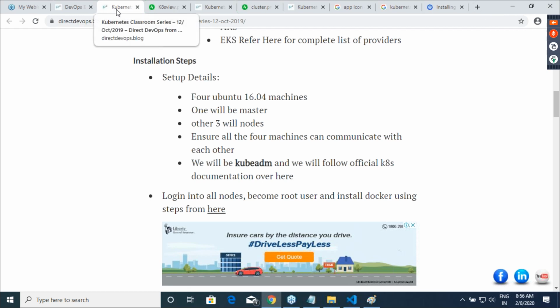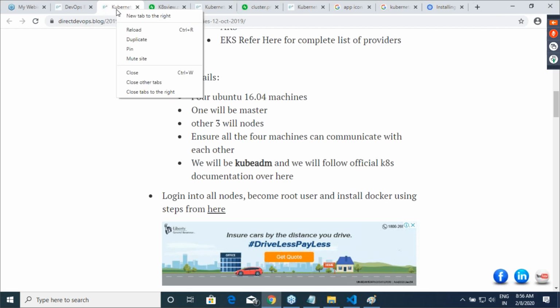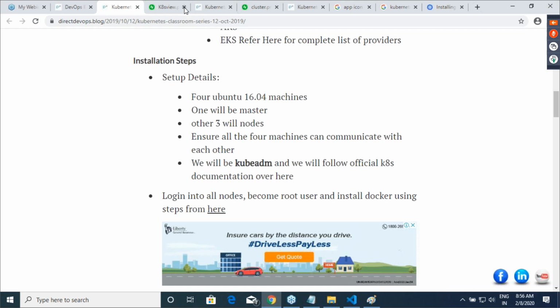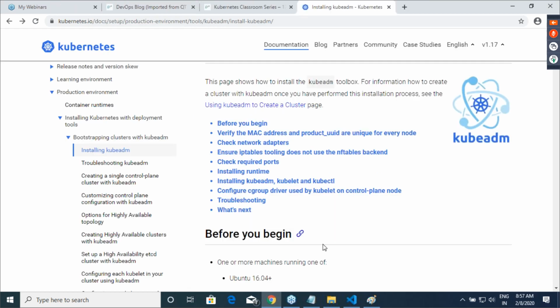So what I'll do is close all of this. I'll have 2 documents in place. One, I'll be using the Kubernetes official documentation.